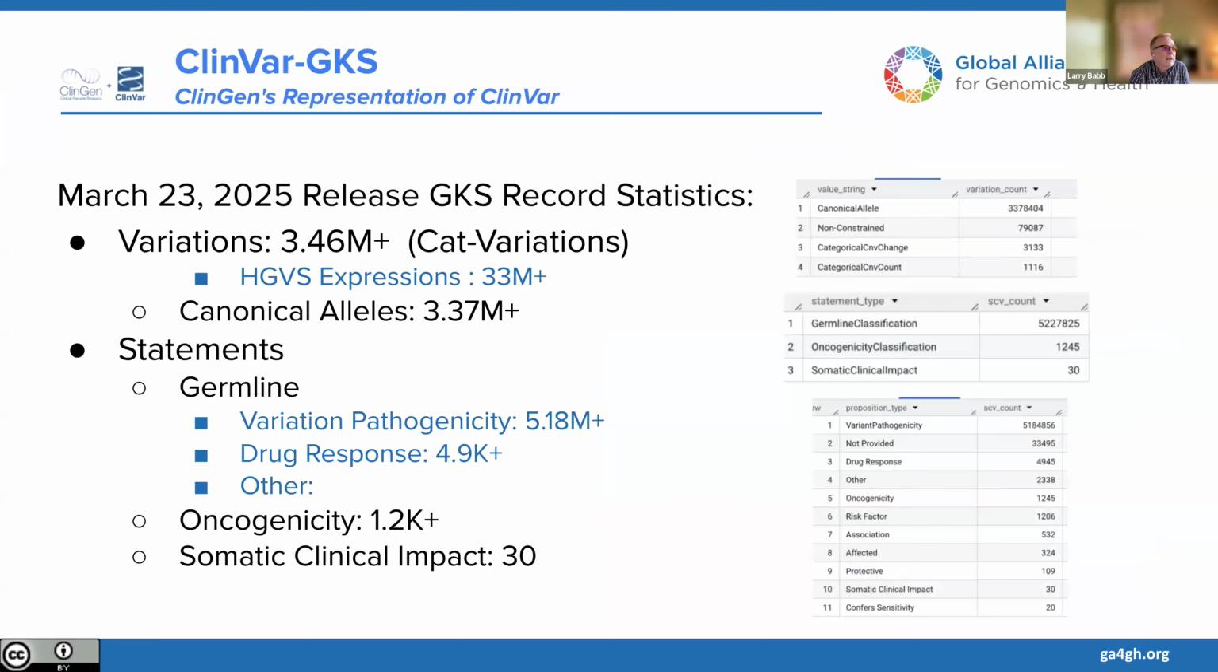This is just giving you an idea of some of the complexity in the current releases. I just grabbed a release from March 23rd. Sorry, this is not updated to the current date, but I just put this together quickly right before this. There are over 3.46 million different categorical variations in the March 23rd release. It's up to 3.7 million now, I think, in June. There are 33 million plus unique HGVS expressions across those.